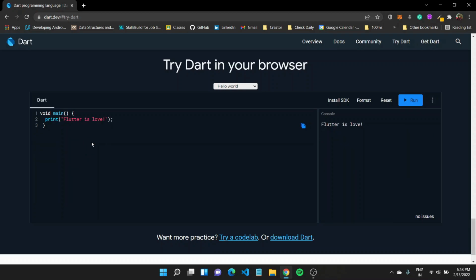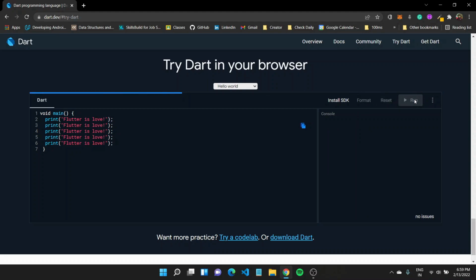Now let us say you want to print out this statement, Flutter is love, multiple times. You can repeat these statements, as in you can try to write this statement again and again and then run this program. It should work fine. Like you'll get this statement printed out to console. But when you're working on big applications, this might not be the best approach.